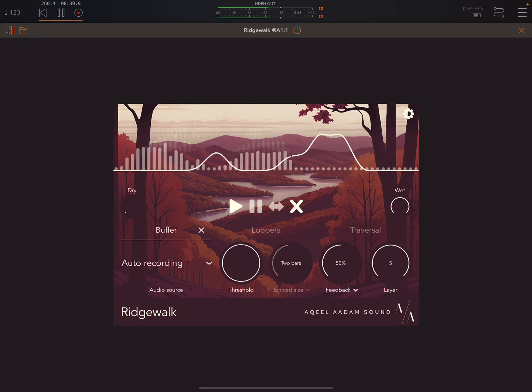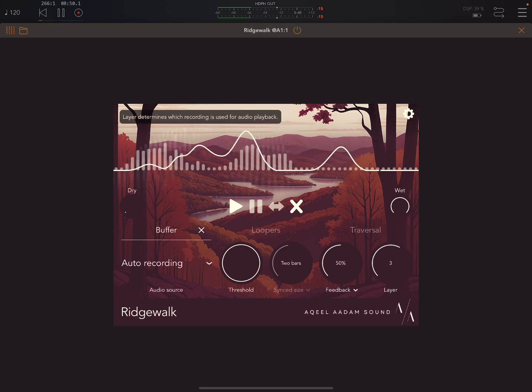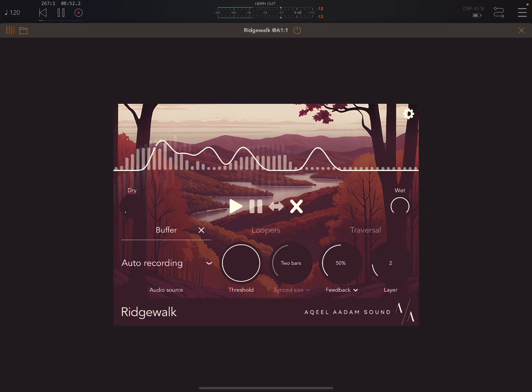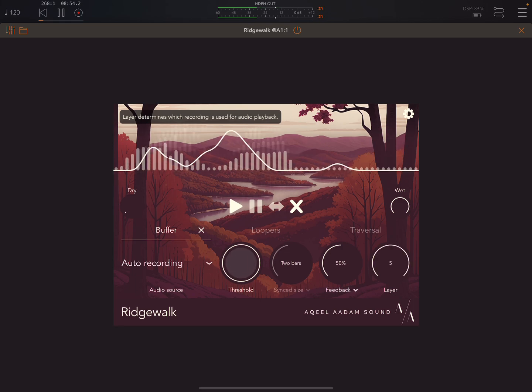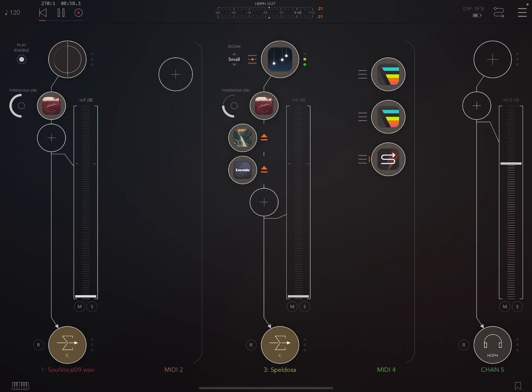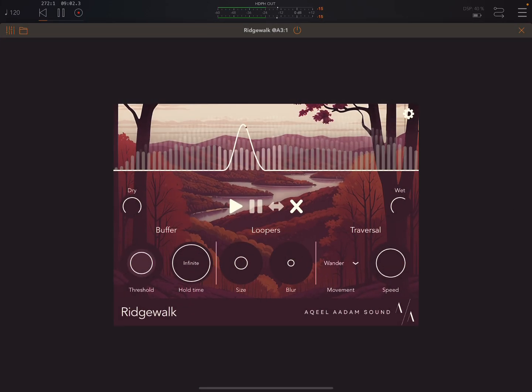I put threshold up, so it's no longer recording any new layers, and then I can move between the previous recorded layers. Let's go over to this one for a minute.